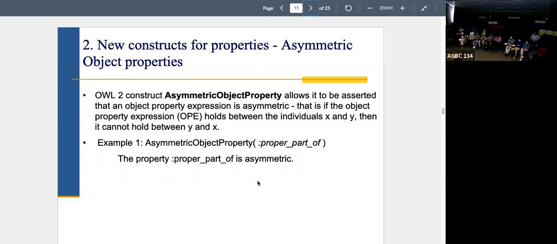And then you can indicate asymmetric as well. Previously we had symmetric, where we said X is symmetric to Y. Now you can say something is asymmetric.